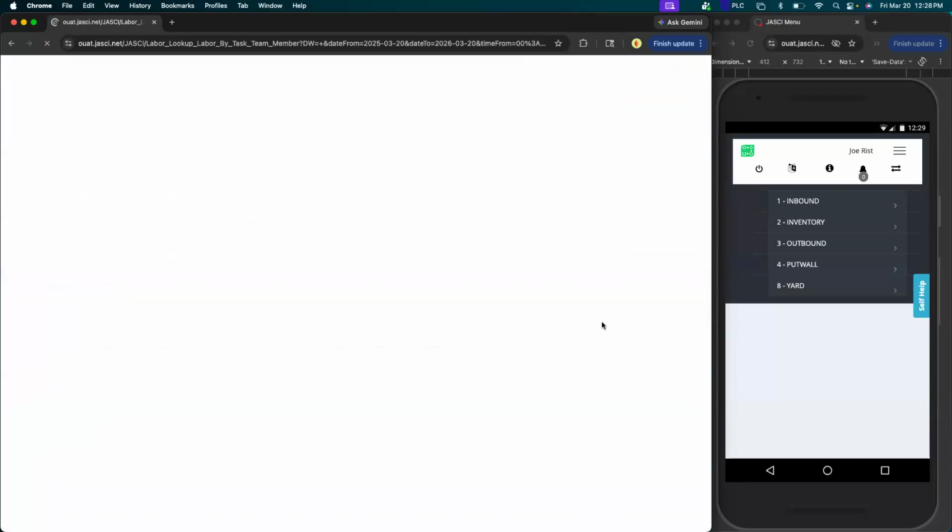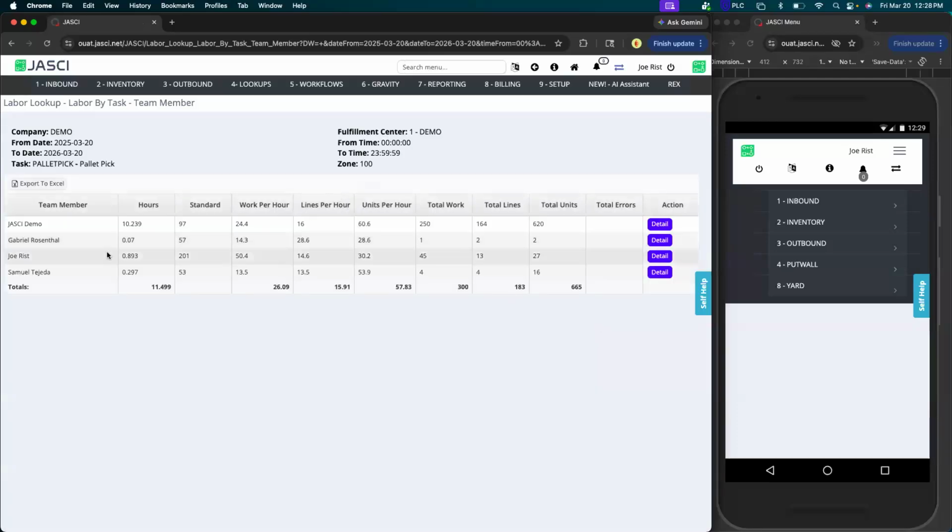So if we clicked on one of these and hit detail, this is going to show us all the team members. This is a shortcut to show us which team members worked in that zone, performing that task in that date range we're looking at. We can see JASCI demo did the bulk of the work there. No one else even had an hour worth of work. But JASCI demo did 10, so that volume is something to consider. But let's say we were analyzing how each person performed on these picks. You can see I did 45 picks, and I did all of that in less than an hour, right? So my labor standard is through the roof.